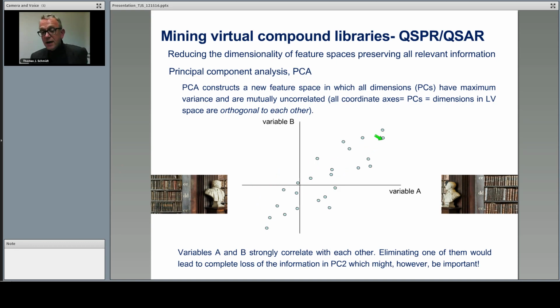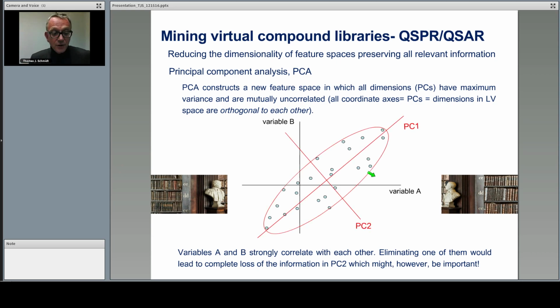You see that there is some non-correlated part, of course, in this information content, and that would simply be lost if you just eliminated one of these variables, just like eliminating the log P square value in our previous example would make you lose very important information.